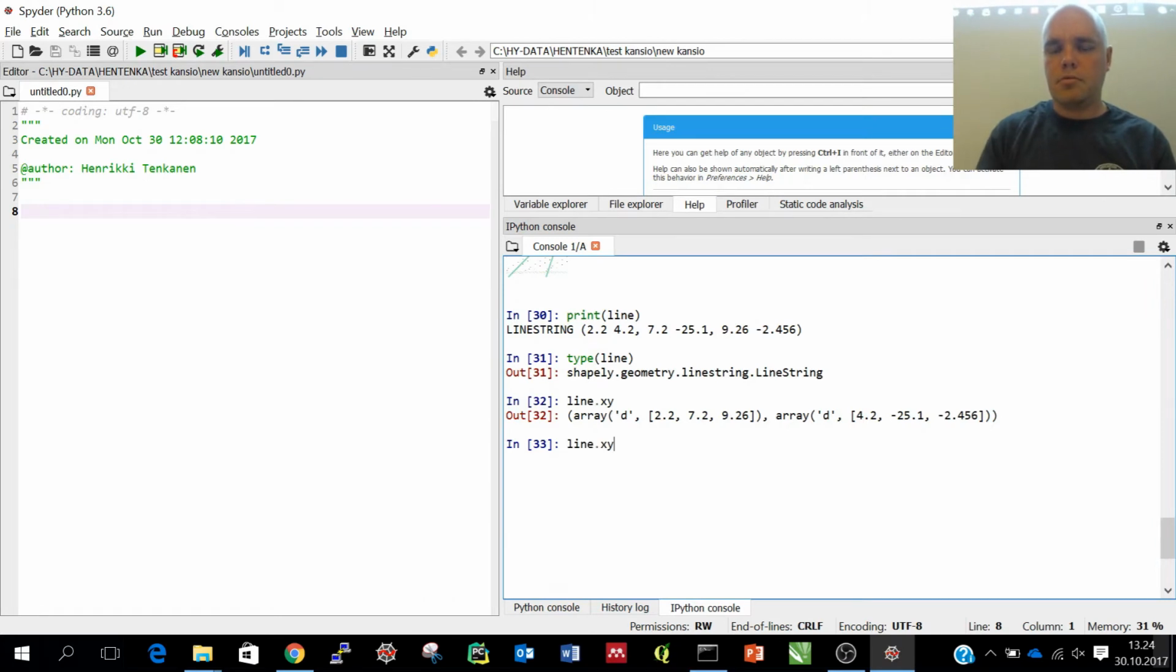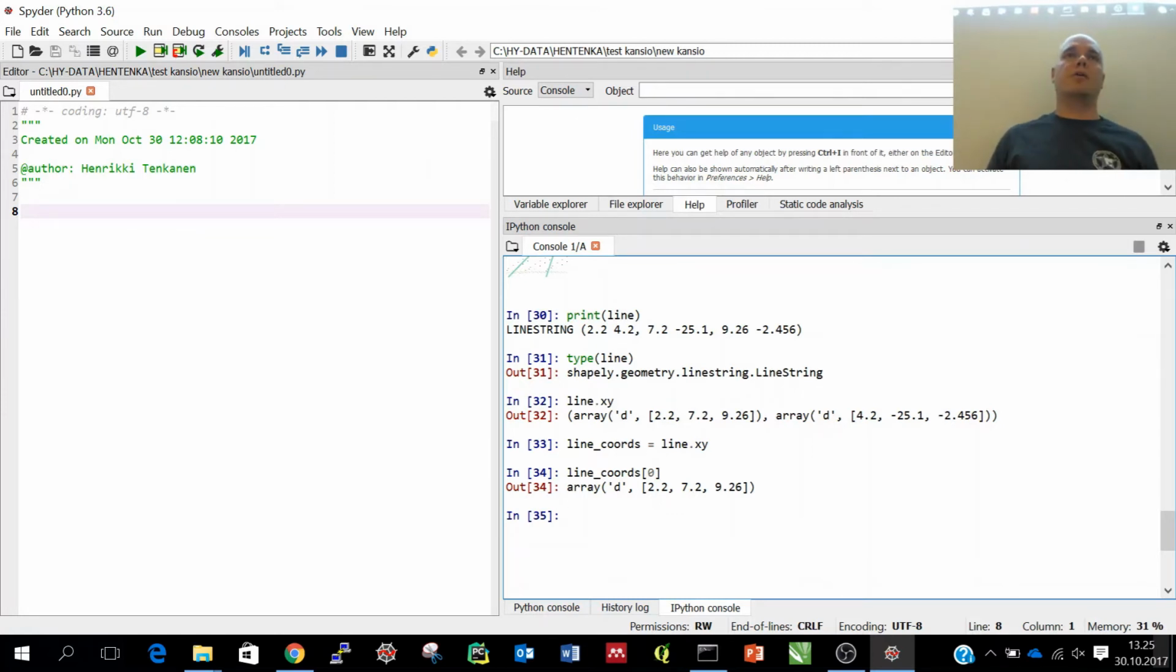So let's say that line chords equal to line x and y. If we want to, for example, take only the x coordinates from this array of x and y's, we can, in a similar manner as taking something from a Python list, use line chords at index 0, so you will get the x coordinates, and at index 1 you will get the y coordinates.